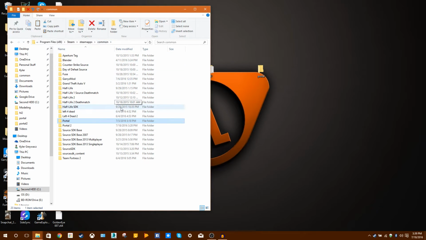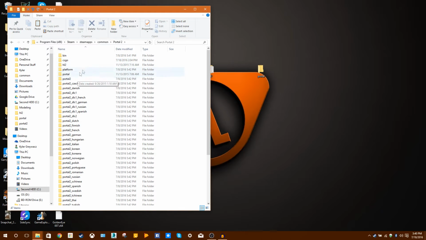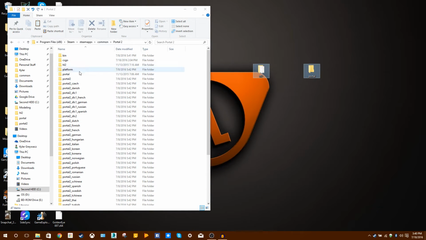Once that is all copied, go back to Common, go to the Portal 2 folder, or whatever game you're using. You could use Global Offensive. I don't know if that works with HL2 maps, but we're going to use Portal 2. And then copy the folders from the desktop. Click both of them, and drag them to the Portal 2 folder, which they're already in, in my case.